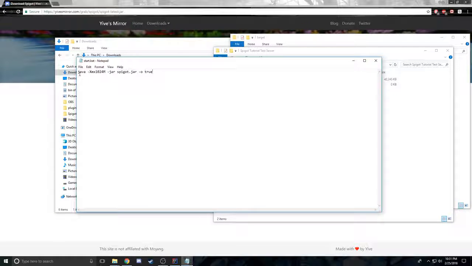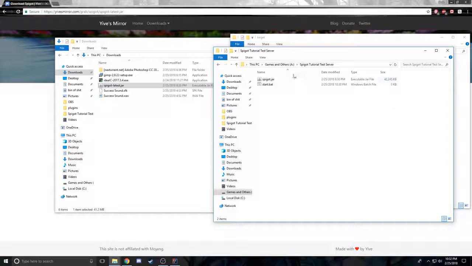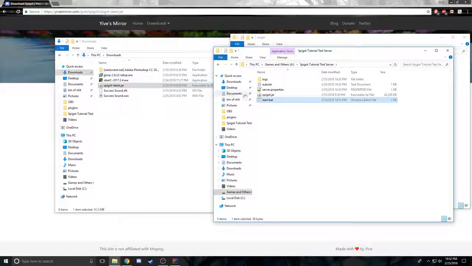All this does is it uses a Java command to open a jar called spigot.jar, which we have in here, whatever the name of this jar file is, with this amount of RAM allocated to it. So you want to save that and close it. Now you want to double click this start.bat file, and it'll say loading libraries, please wait. And it's going to crash instantly.